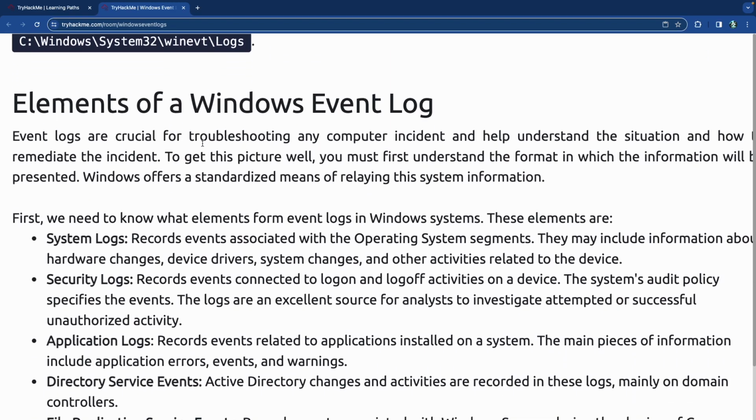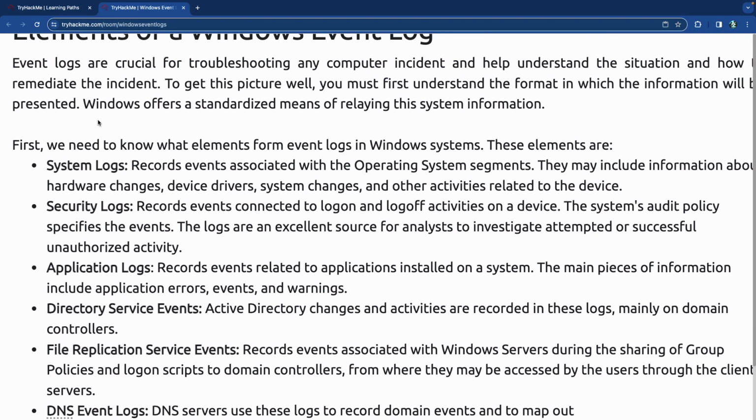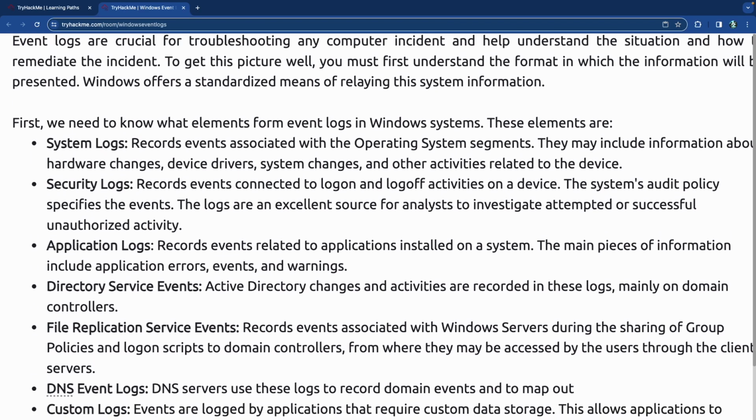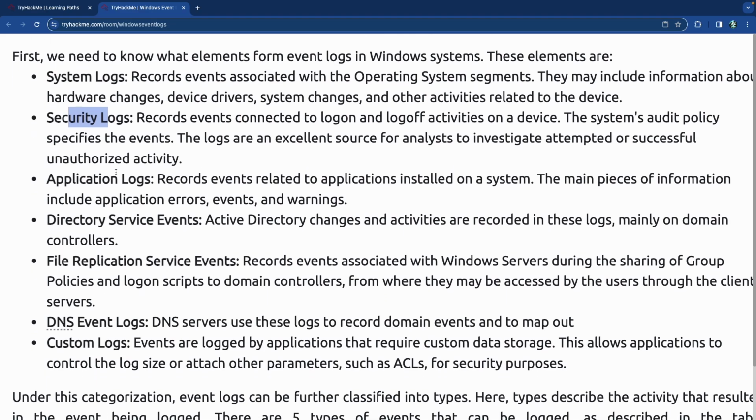Elements of a Windows event log are going to be the system logs, security logs. These are what elements form event logs in a Windows system. So there's a lot of different elements that can form different event logs. So we have the system logs that associate with the actual operating system. You have security logs that record anything that might be logon and logoff activities, or anything that might go against the audit security policies or compliance issues, stuff like that.